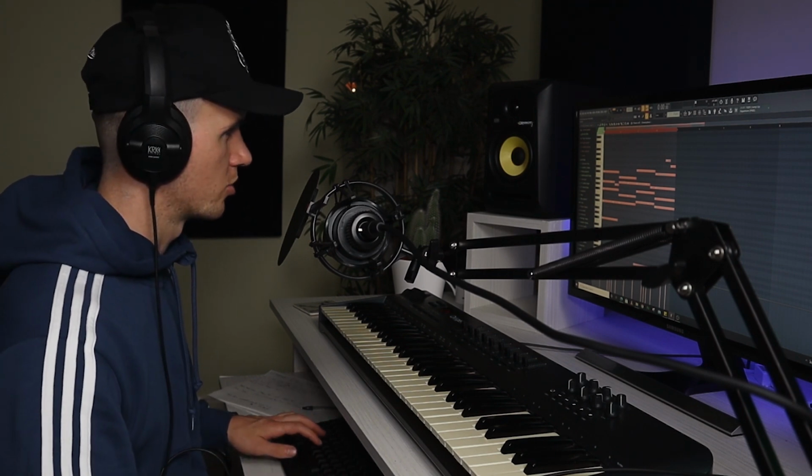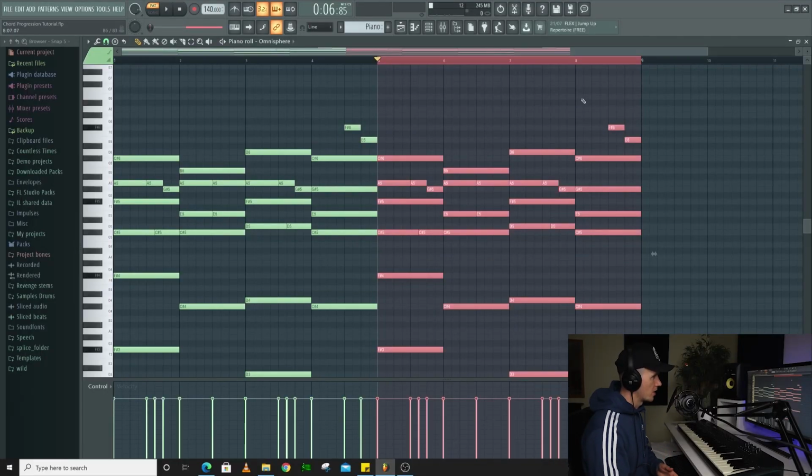So I like that. Now if I left this 4-bar, it would get way too repetitive, so I'm just going to press Ctrl and B. It's copied it across, and now I want to do something different towards the end.